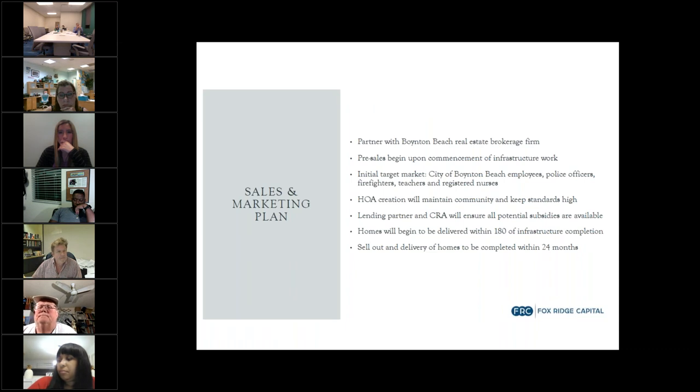So with this, from a sales and marketing plan, we're really looking to target an opportunity for people to work, live, and play in the Boynton Beach area. Our initial target market, in conjunction with local realtors that we've already engaged to perform market studies and to assist us with putting a plan together, will really be City of Boynton Beach employees, police officers, firefighters, teachers, and nurses and medical practitioners. We found that two members of the family working fall right into the target market of exactly what we're looking to create.